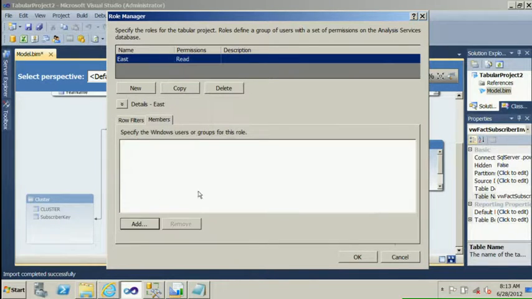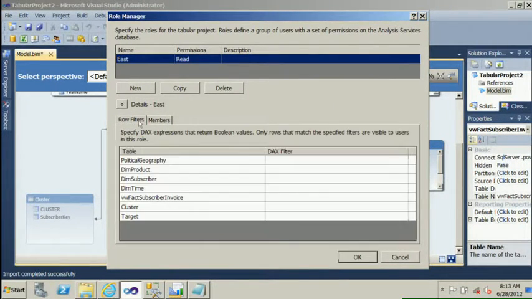You can add members to your role. In this case, I'm going to leave it empty. I'll show you members in a second. But I'm going to add a row definition. Here, it uses a DAX filter, and what it says is, specify a DAX expression that returns a Boolean value. Only rows that match the specified filter are visible to the user in this role.